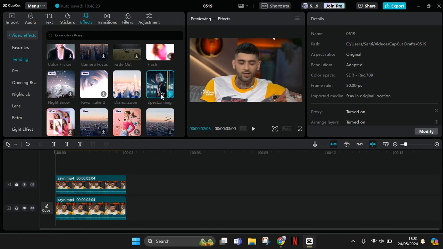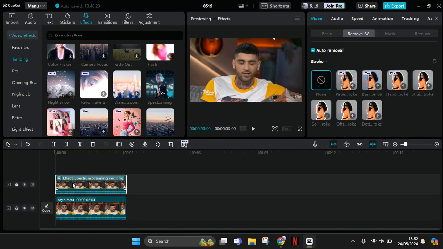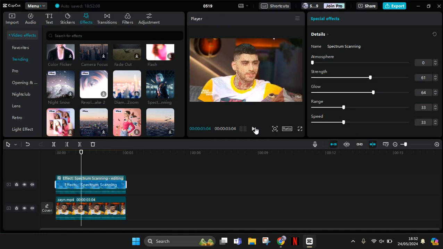So what you need to do, don't click on the plus icon, drag the effect into the overlay. So I'm going to drag it in here so that it only applies to one layer, which is the overlay. So as you guys can see here, the scanning effect only applies to the overlay, and that's it.